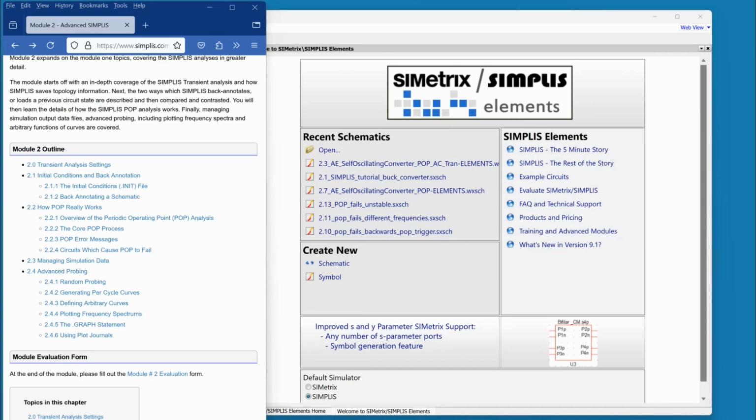All right. Well, we are now ready to look at the final topic that we're going to be addressing in Module 2, which is managing simulation data. So let's go to Advanced SIMPLIS Training Documents, topic 2.3, managing simulation data. And we'll just click on that.